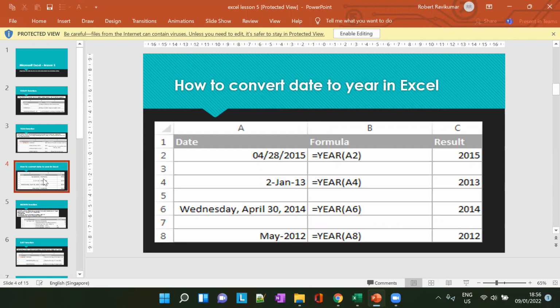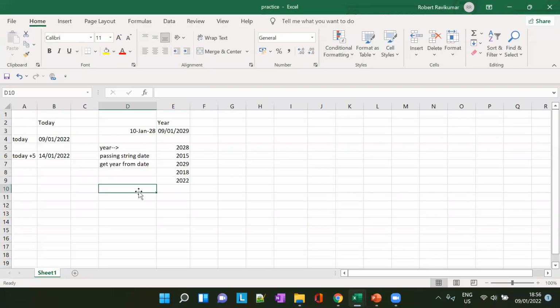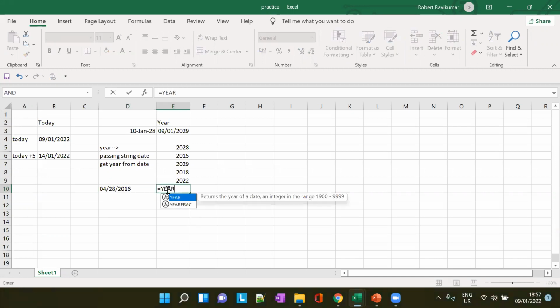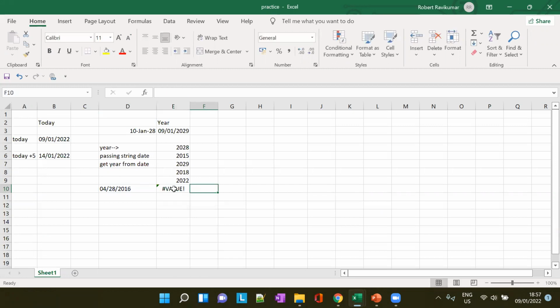Okay, so another year example. We are using slash here. So instead of passing the date this way, we're using slashes: 04/28/2016. I have to find the year from this date, which is 2016, right? So equals YEAR. This cell is D10, right? So D10, and you should get 2016, but you are not getting it. Okay, so why?